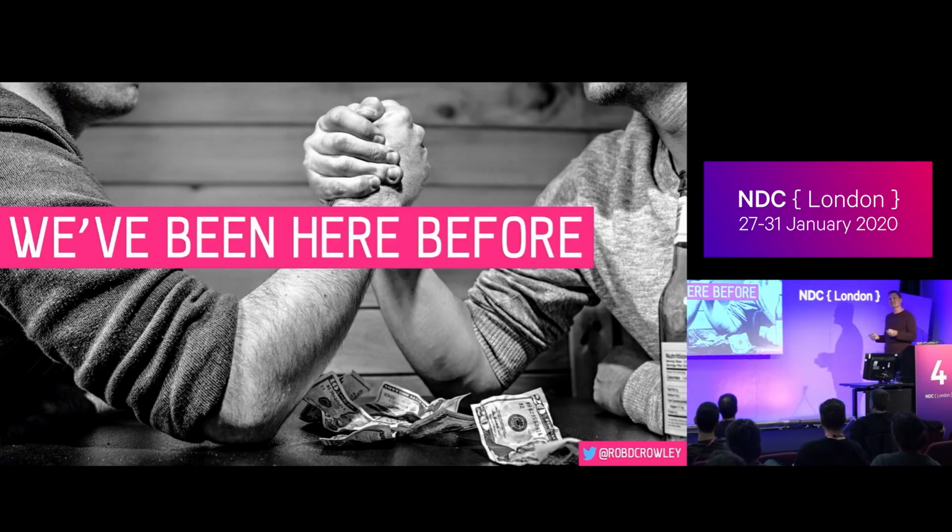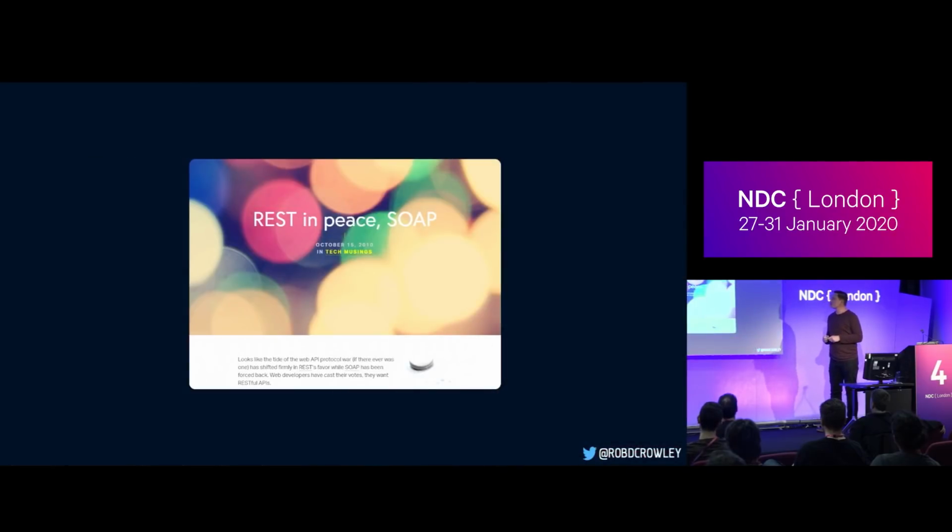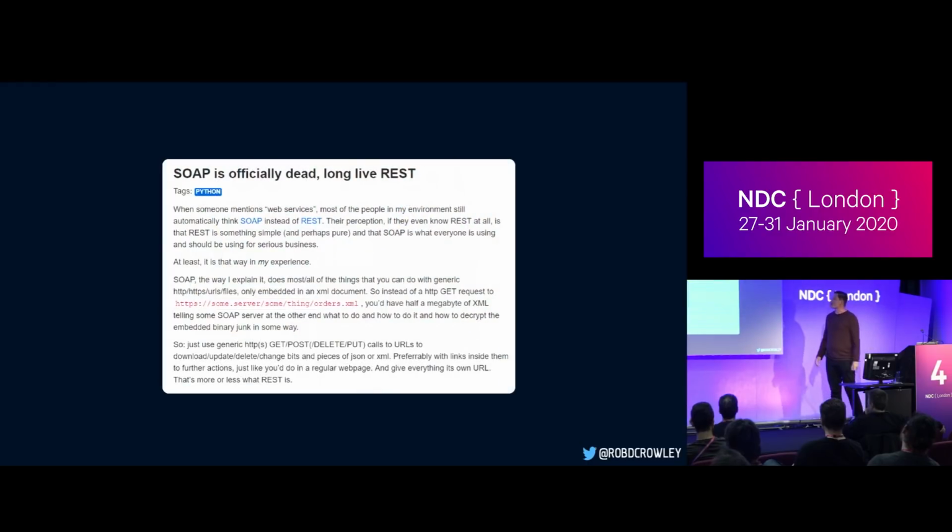So if we were in 2017 there, let's wind the clock back a little bit more, back to 2010. And in this case, Roy Fielding had just released his dissertation. REST was really in vogue, and we were calling SOAP dead, and that REST was going to replace everything about SOAP. Another article from about the same time: SOAP is officially dead. Long live REST. So there are very many similarities here.